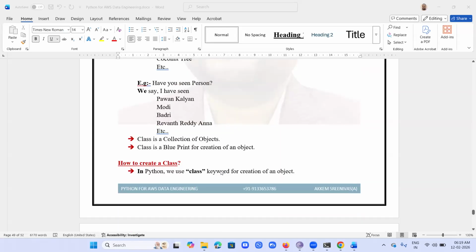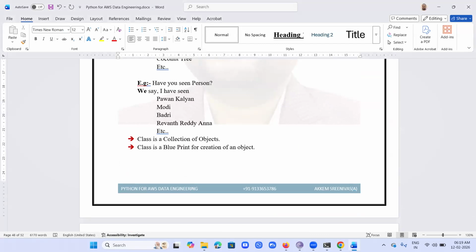The next definition we see is that class is a collection of objects. Person, in India, we have crores of people. All over the world, many crores of people. Similarly, trees, crores of trees. Those are objects. Tree is a logical name. For that logical name, we can create objects. You can create a collection of objects.